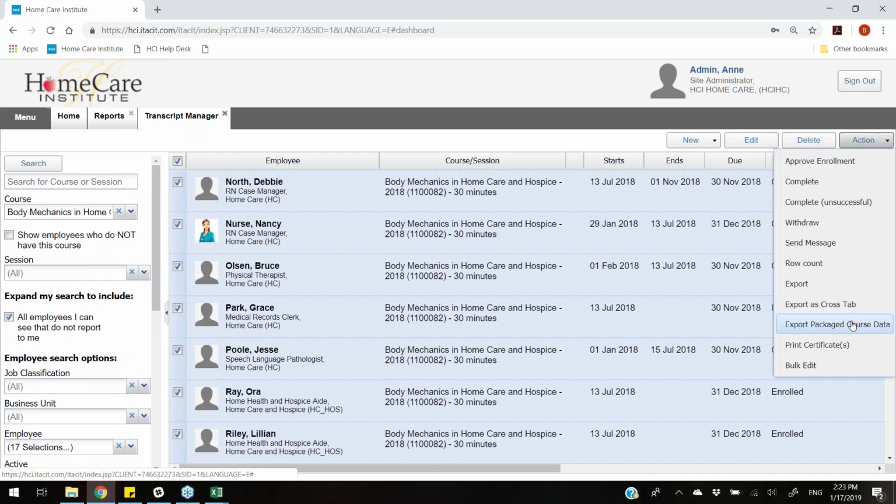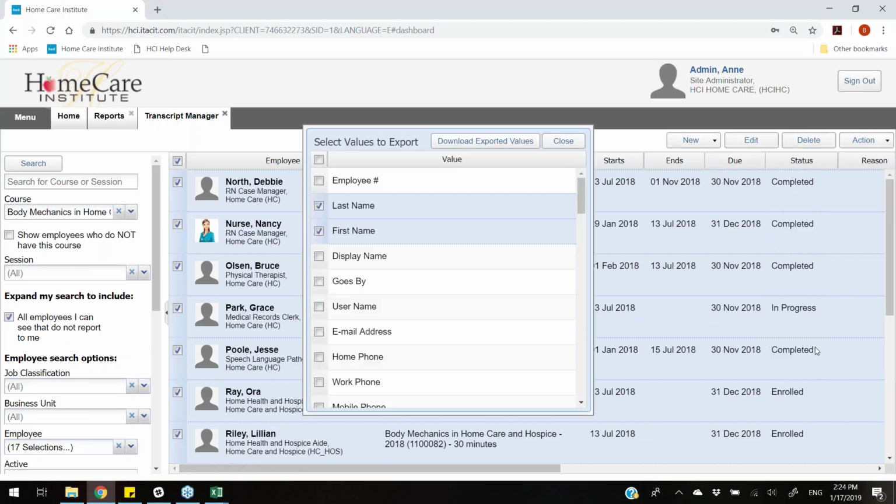Export package course data is going to export a zip file with multiple sheets in it, multiple CSV files, relating to all of the back-end data, such as which questions users answered, how long they spent answering each question on each page. So really granular back-end data is in that packaged course data. For our general reports, we'll just want to export.